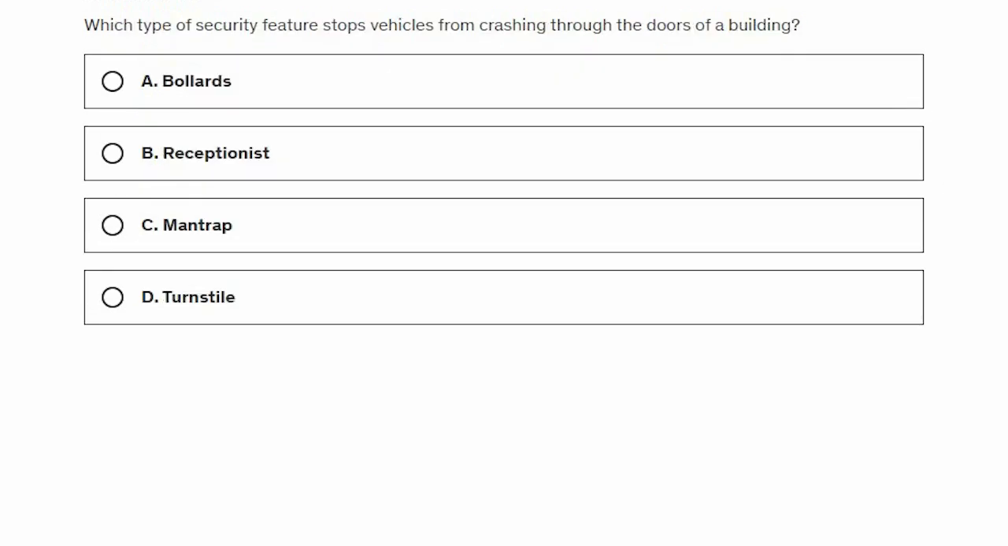Question number 3. Which type of security feature stops vehicles from crashing through the doors of a building? A. Bollards. B. Receptionist. C. Man trap. D. Turnstile. Pause the video and answer this question.